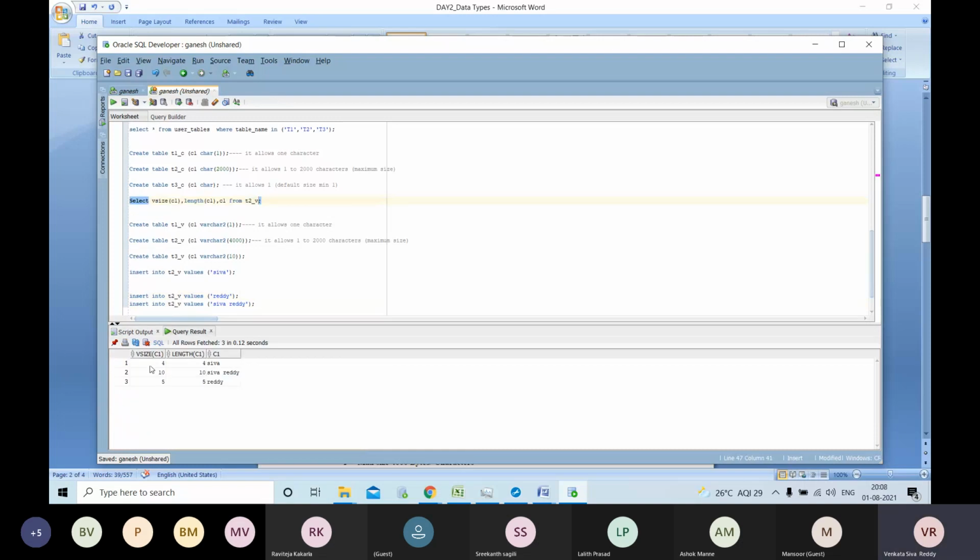Now it took only 4 bytes, 10 bytes, 5 bytes. You mentioned 4000 bytes for your column, but you inserted a value of only 4 digits. It's taking only 4 digits. A space also takes 1 byte. Space is also a value, right?